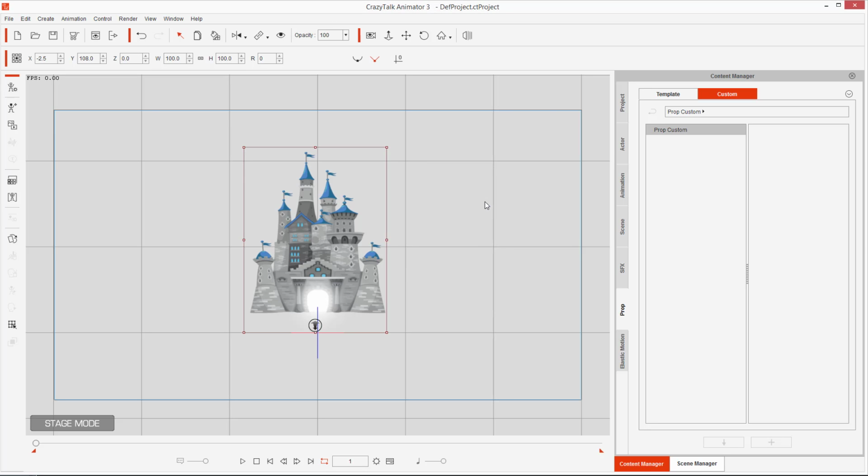And now, if I want to save this as a prop, I just have to make sure that I have the prop selected and the one you want to import into your customs folder. We're going to import it here, okay? And then in Content Manager, I go to prop, right? And I make sure I'm on the custom tab. And if I want, I can create a new folder right here. Just right click and then new folder, and I can name it Success Sucks, the name of the animation, right?